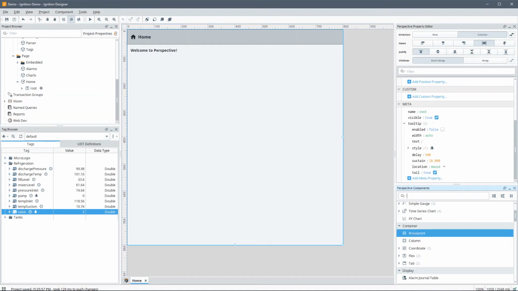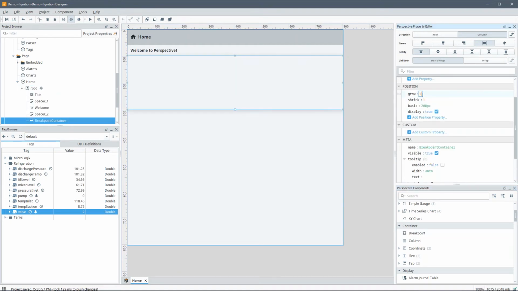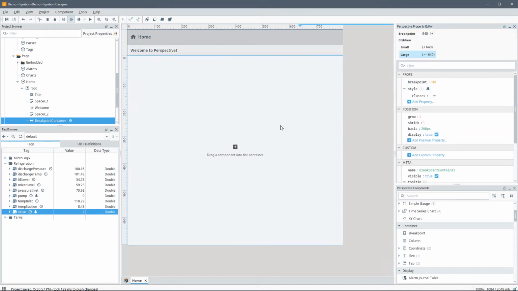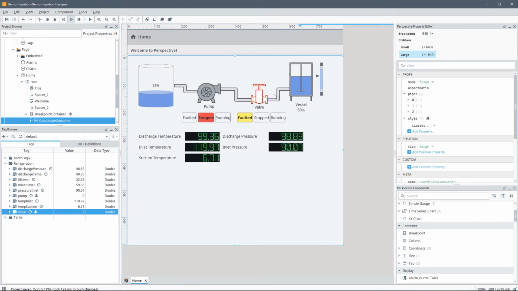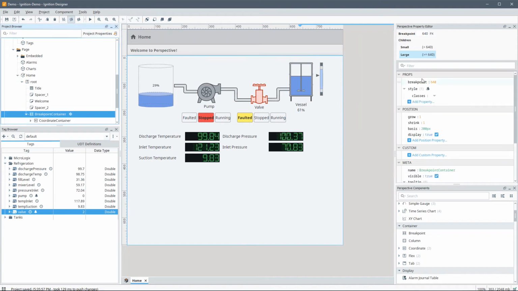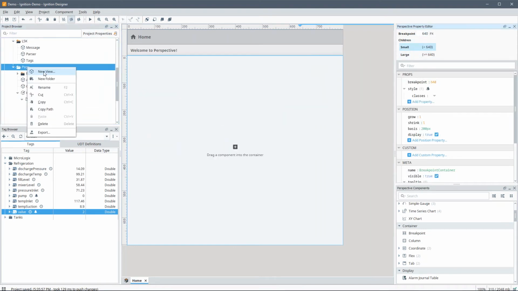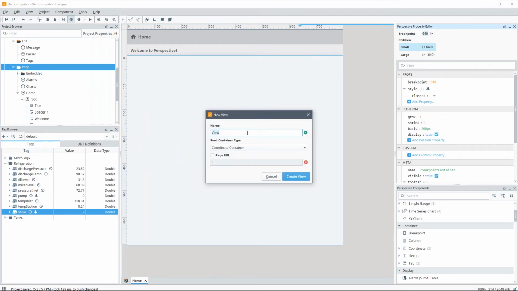And there's a container type we have called breakpoint. And the breakpoint allows us to specify a size, which by default is 640 here. And when I'm on the large size, I want it to be this container here, which is our process. If I'm on the small size, though, I want it to be a different form. And so what I'm going to do is create another screen or another template that I can use multiple times. So I'm going to show the idea of parameterization. Much like UDTs and tags, I'm going to show parameterization on our screens.